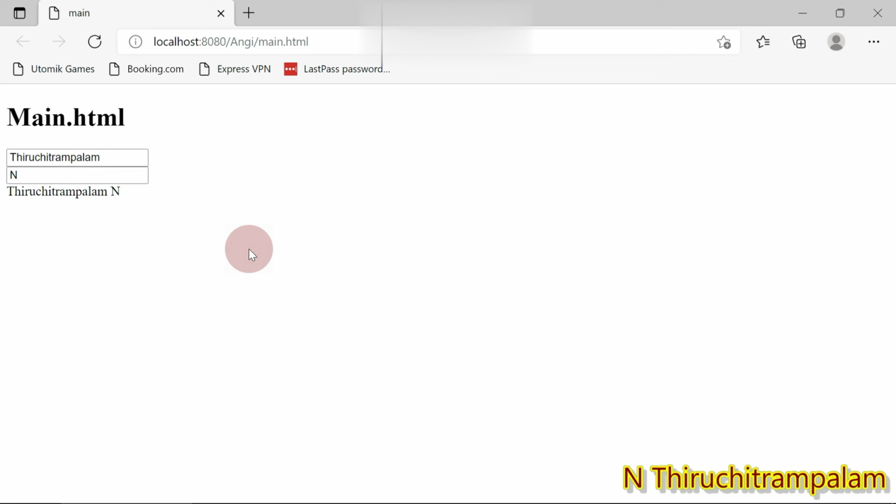Okay, that's it. So in this session what we have seen, we got to know an AngularJS directive named ng-include. This directive ng-include is used to include a page within another page. Right, that is used to include an HTML page in another HTML page.